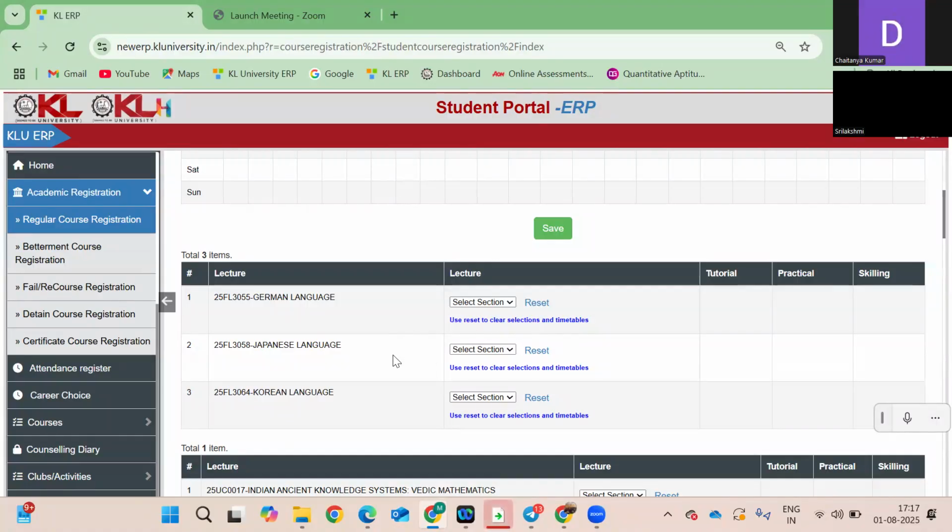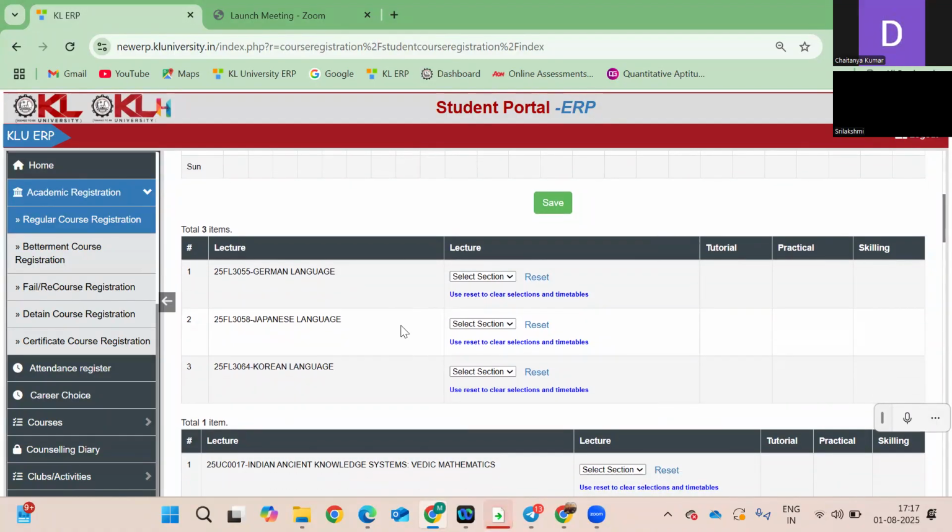So now, first coming to the languages. Since I have opted for cluster 1, I can choose either German language or Japanese language or Korean language. So I have chosen Japanese language. Since I have opted for cluster 1, there is only one section that is offering Japanese language in cluster 1. So I have to choose section 4.